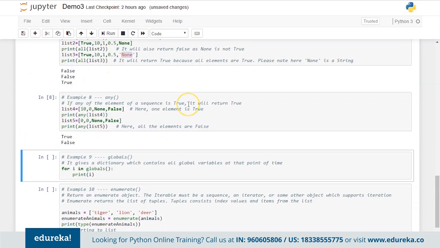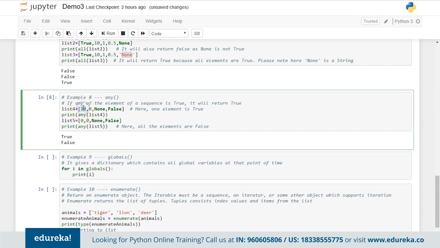Similarly, any is something in which if any of the elements is true, then true will be printed. Now in this case we had a good element, 10, and all the rest of the elements were 0 or false. That is the reason why for list 4 we got a true statement. For list 5 we did not get a true statement because we had the elements 0, 0, None and False, and all of them are false there.